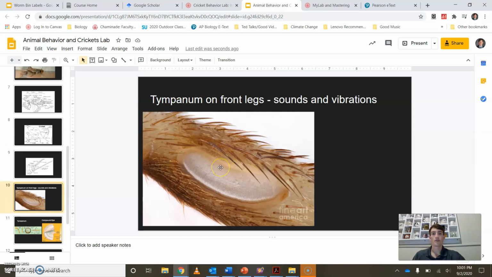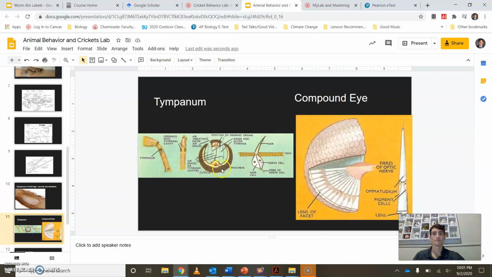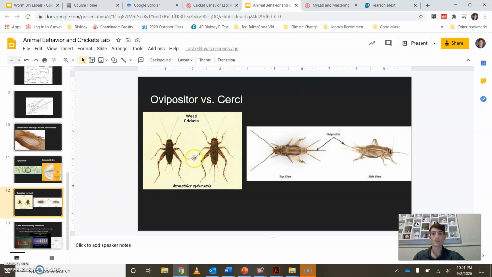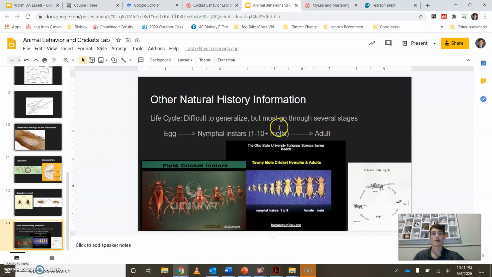Tympanum, this is on their front legs. Once again, it picks up sounds and vibrations. Oh yes, so here's what the compound eye looks like. And they also, the females, you'll notice, have an ovipositor, which is for helping to lay eggs. And this is just a little bit about their natural history. So a quick run through of that.